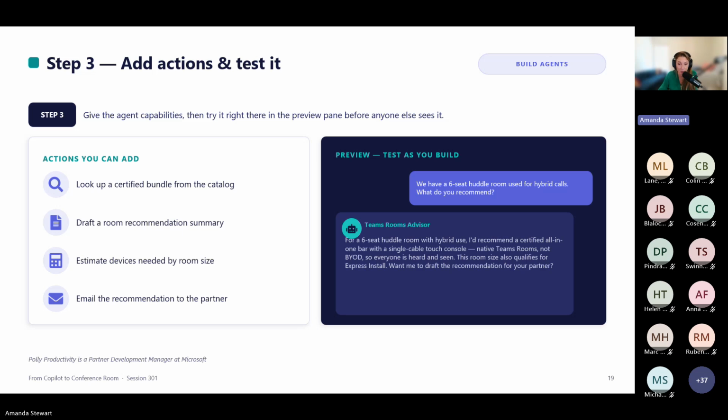So if we look at the example, Polly typed, "We have a 6-seat huddle room used for hybrid calls. What do you recommend?" And over here is what the agent is doing. It recommends a certified all-in-one bar with a touch console. It explicitly says native Teams rooms, not BYOD, so everyone is heard and seen. That's the guardrail she set up in step 1, right? It's doing its job. It flags express install eligibility, and it offers to draft the recommendation. That's all 4 ingredients working together. And if something's off, she just refines the instructions as part of the setup, and then she can test again. It's a tight little loop.